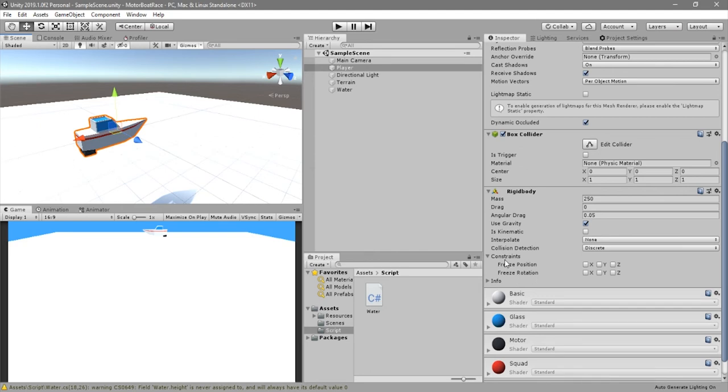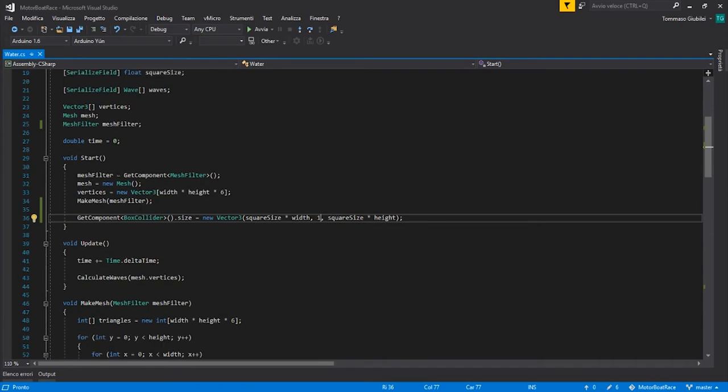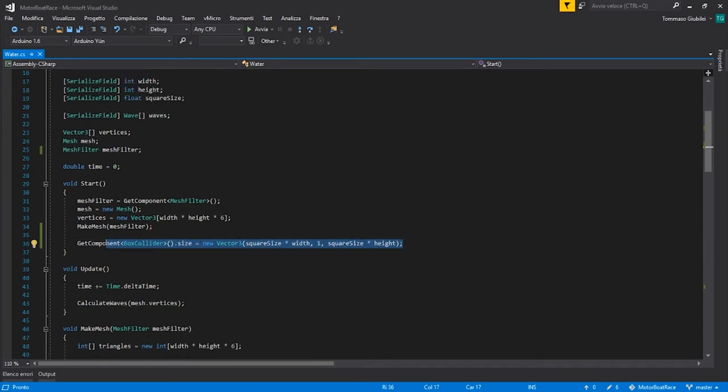So the constraints is to freeze the rotation on the X and Z direction, but this is more for the thrust and the turning of our boat. So in the next episode, we can start by going in the water script. In the water script, we need to delete this line.